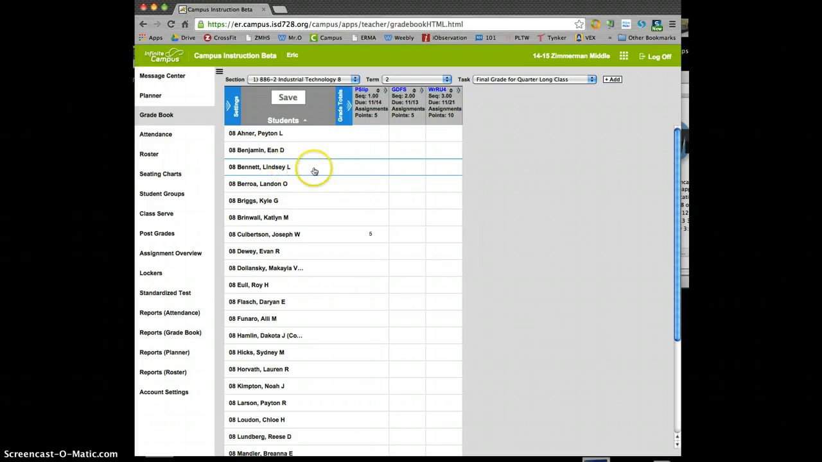I can still see here's my student for the assignment called permission slip. They got 5 out of 5 points. And it goes in the same way. Or I can up here and say, nope, 0 points. Same way.